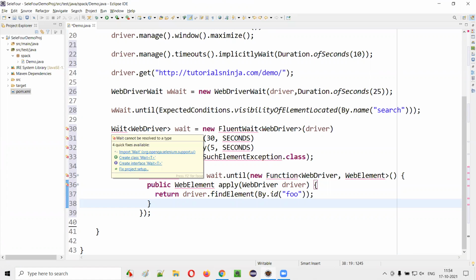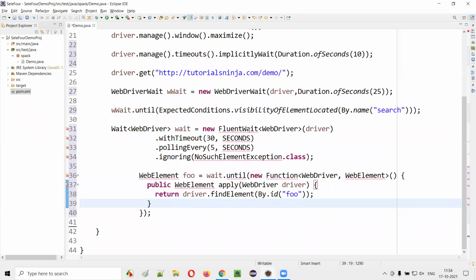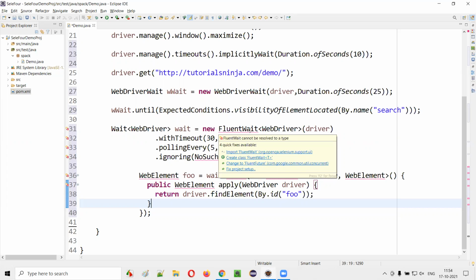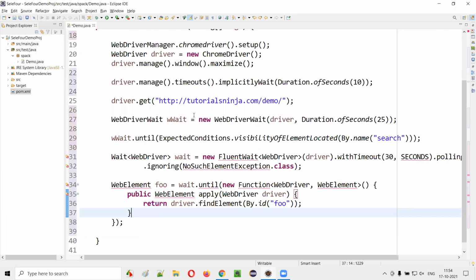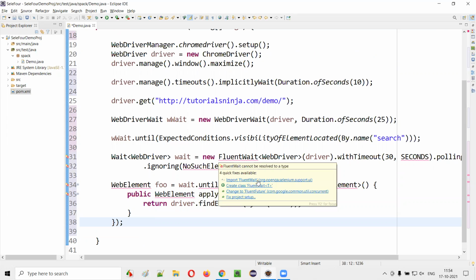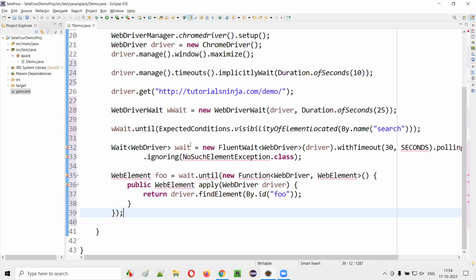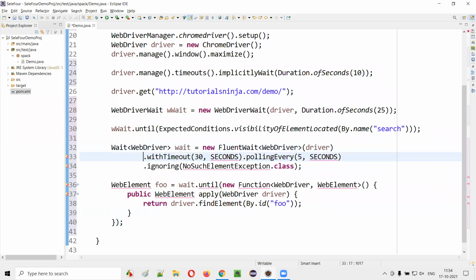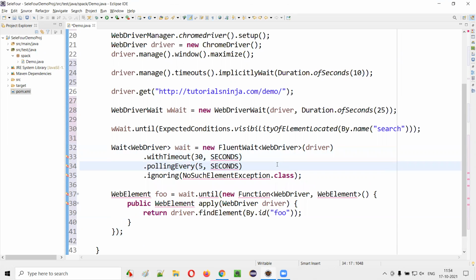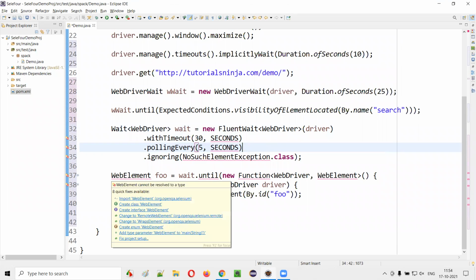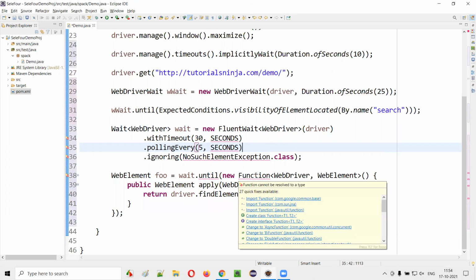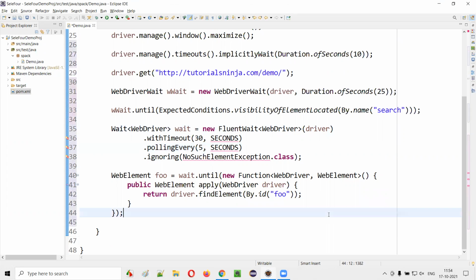Let it be. Import FluentWait. I just press Control Shift F so that it will be organized properly. Generally it is like this. Now import this WebElement. Import this Function, google.common.base. All these things are done. Now import this NoSuchElementException from Selenium. Done. Here you see it's not accepting the seconds like this.